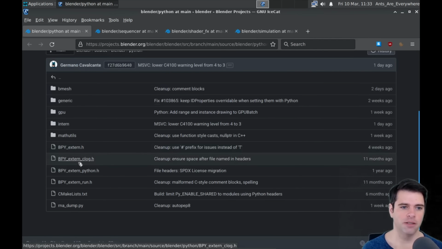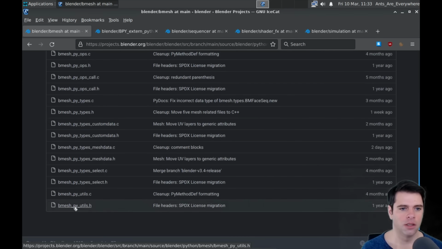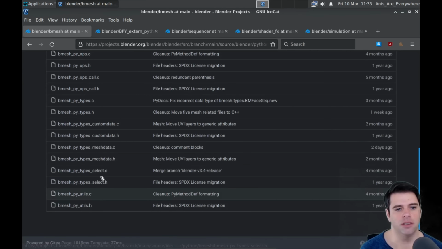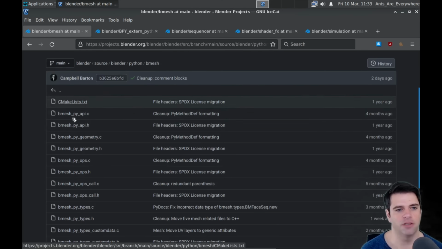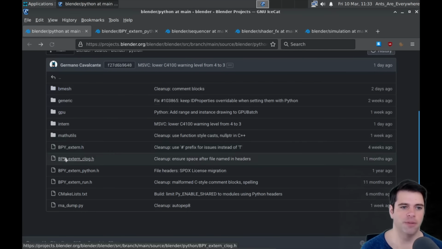And then here we have Python. dpy python extern.h, run extern python.h, intern GPU math, BMesh. So some mesh files. This is not Python, but this must be Python bind. This must be, yeah, Python C binding is what I'm.